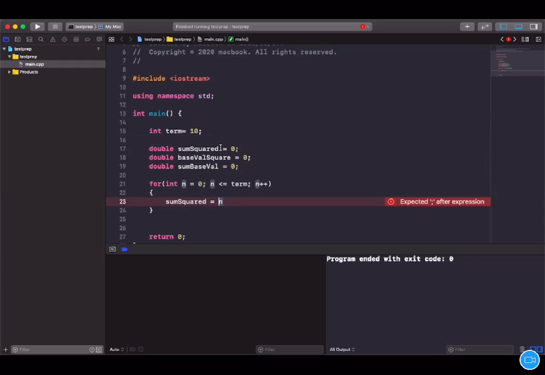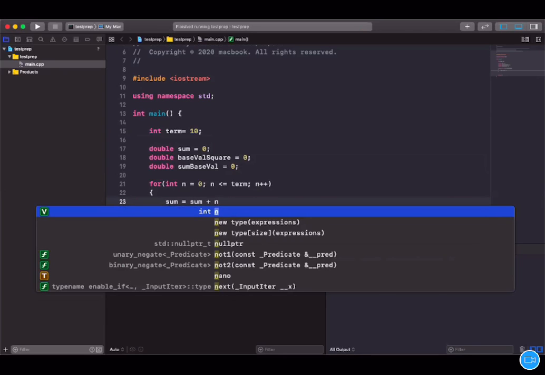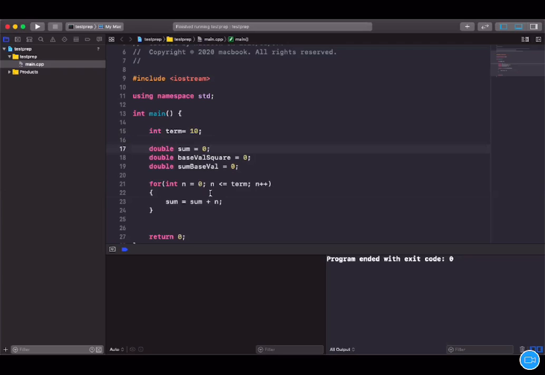Okay, let me just call this sum so I don't confuse anyone. Sum, which is going to be n, is going to equal my previous sum plus n. Why? Sum starts at 0. And remember, within this loop, I'm taking the first n natural numbers, which I'm assuming is 1 to 10.